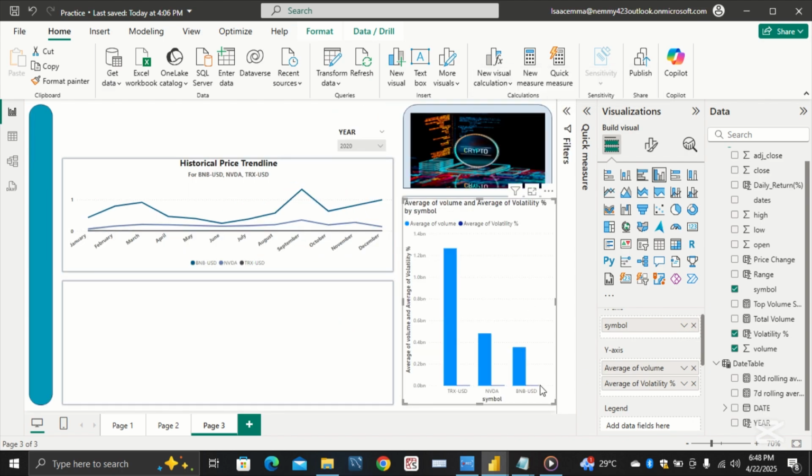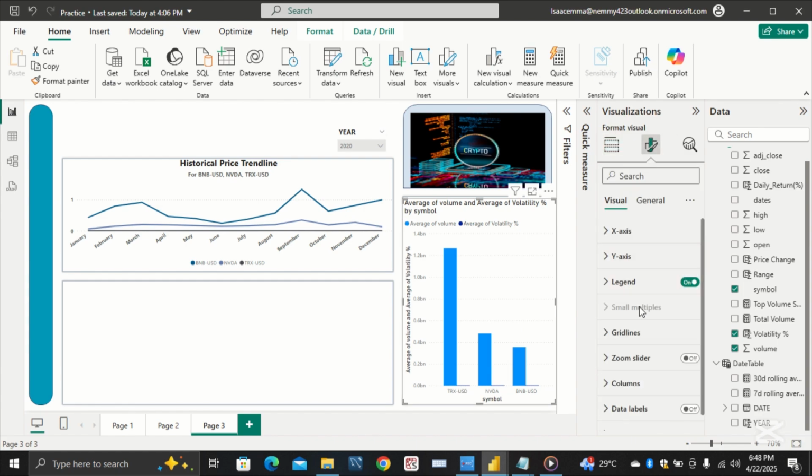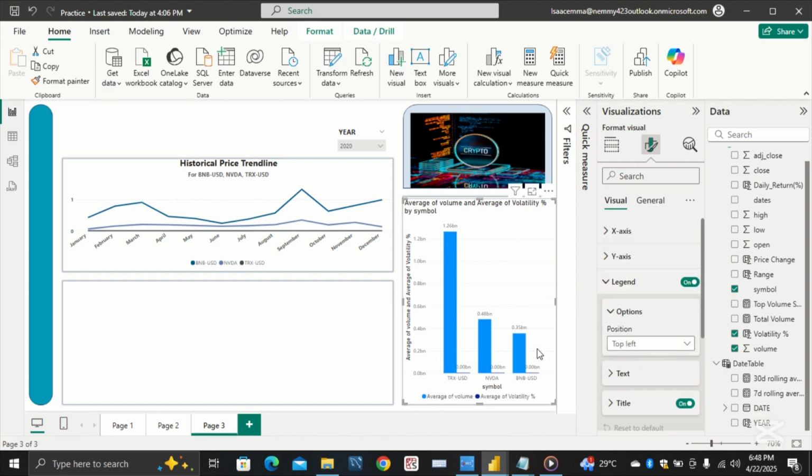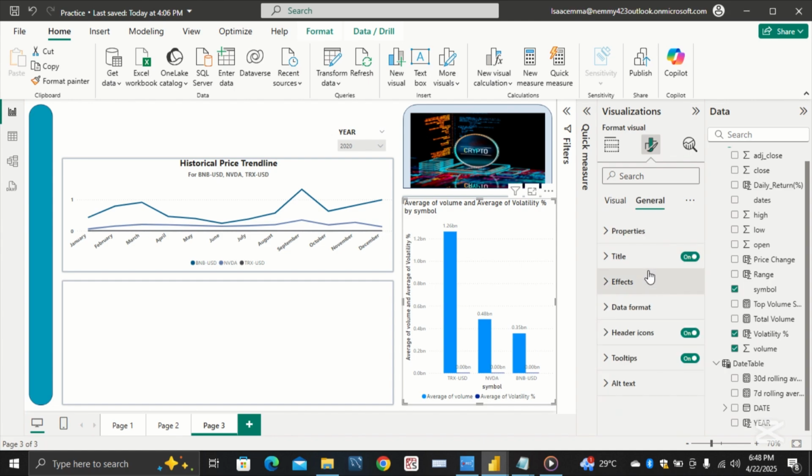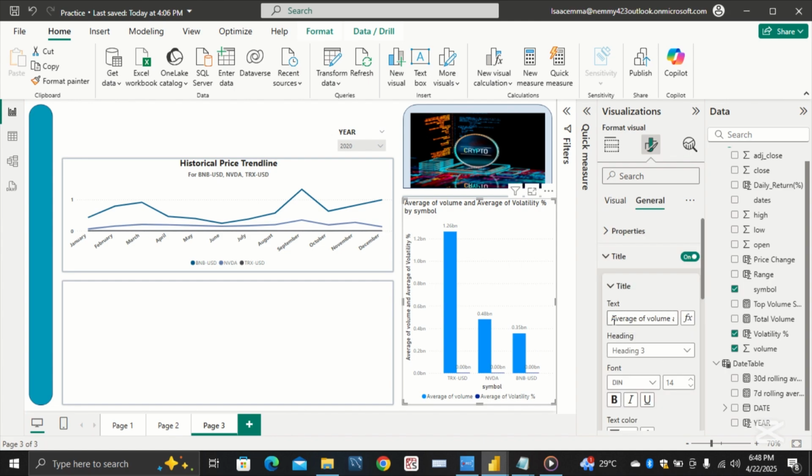Now we need the data labels for these to be on also. Here we're going to turn on the data label. And the legends, we're going to edit the legends. Go to the bottom center. We're going to edit the title to be volume, sorry, volume versus volatility.